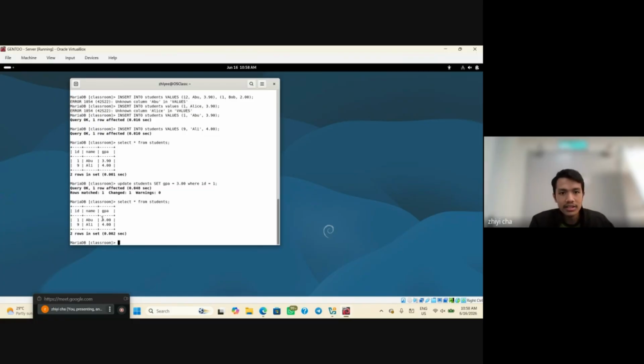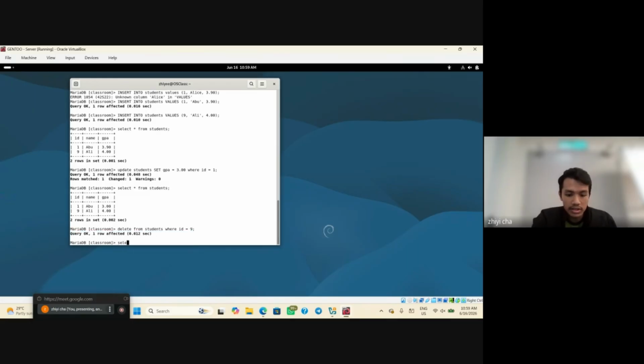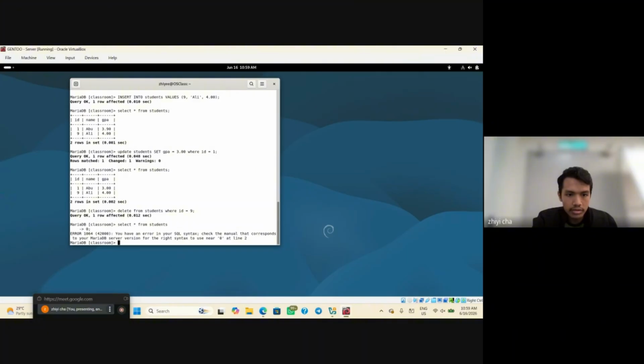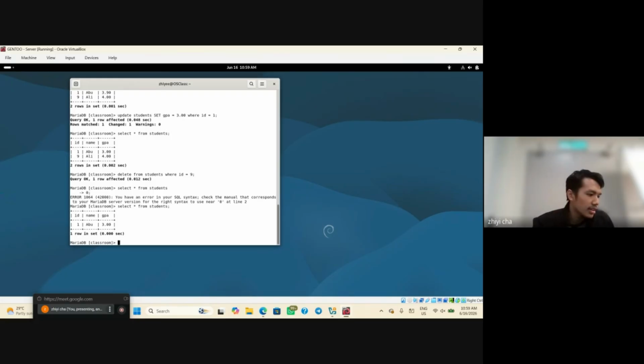We can also delete data in the database. For example, delete from students where ID equals 9, let's say ID 9 got expelled. And you can see it again in the table. Select from students. There, the ID is gone. And you can also continue to add things. But yeah, this is the demonstration of a database on Debian. And that's it. Thank you.